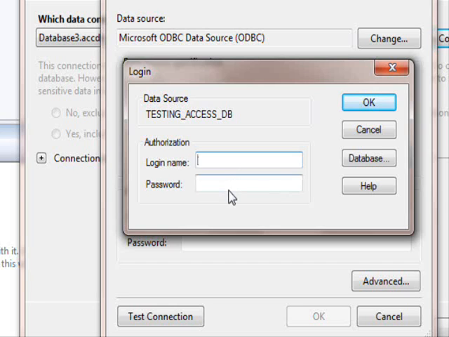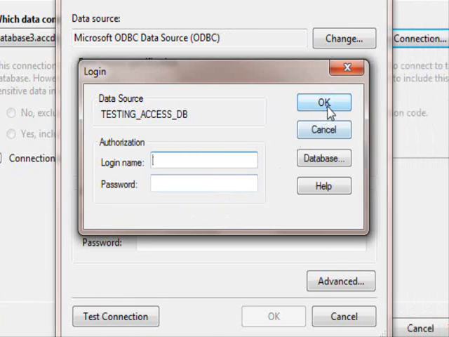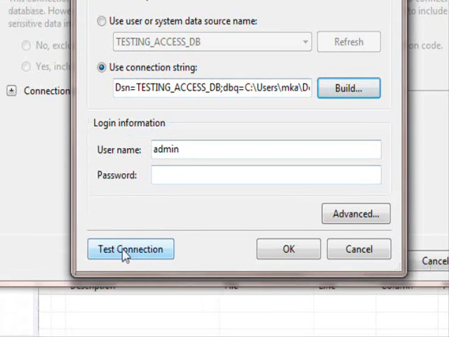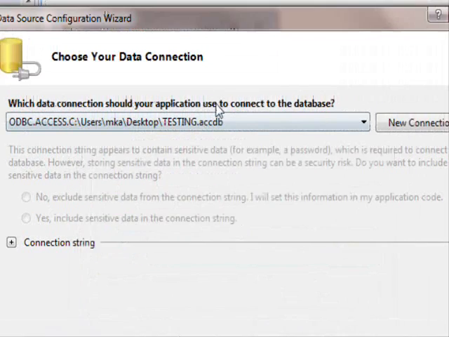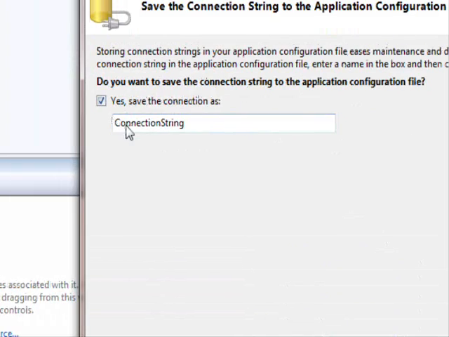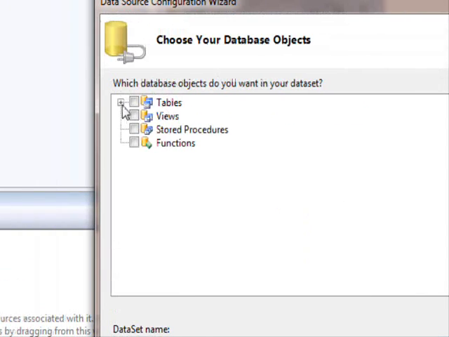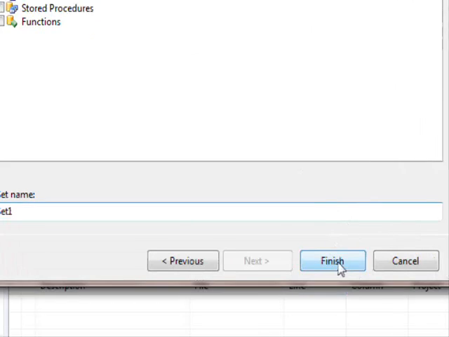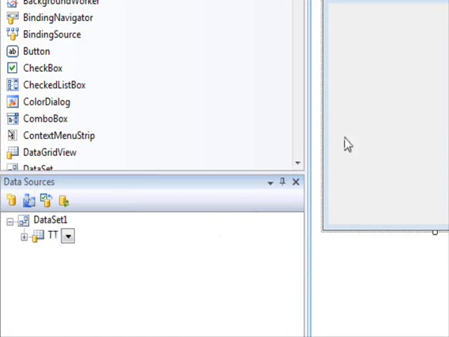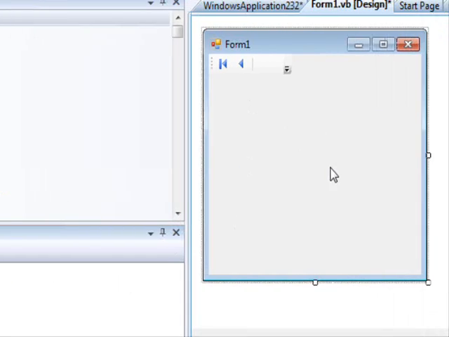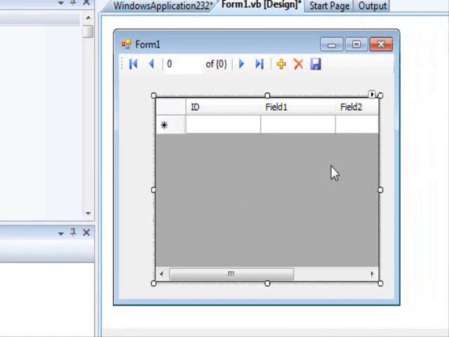If you are required to enter a login name and password, you should provide these. Click OK. If you'd like, you can click test connection and OK here. Next. It's the connection string, and you can see now this is the table. The rest of your work is exactly the same. It's like connecting to a normal Access database. Okay, I'm going to say finish, and you can drag and drop this onto your form, and it's going to work.